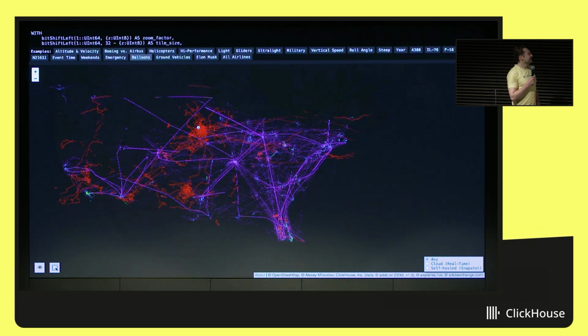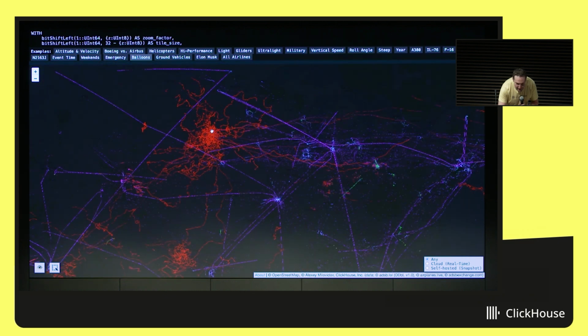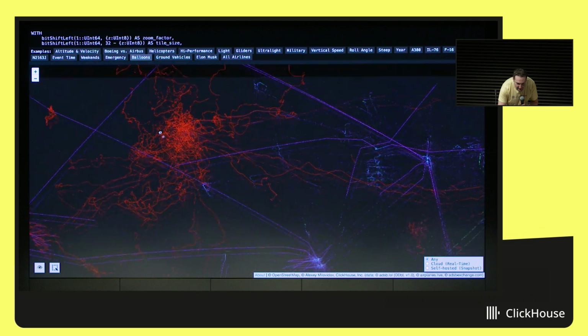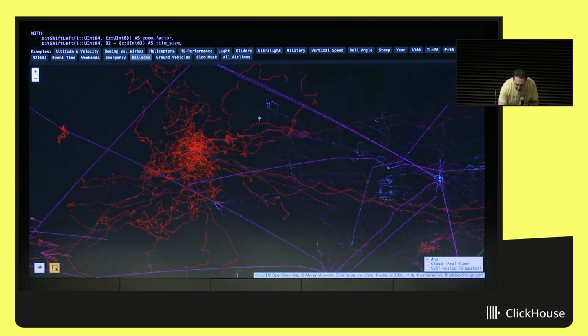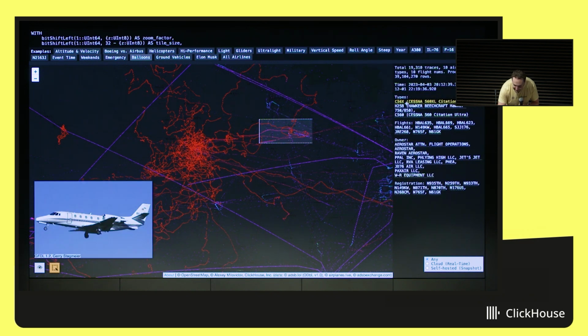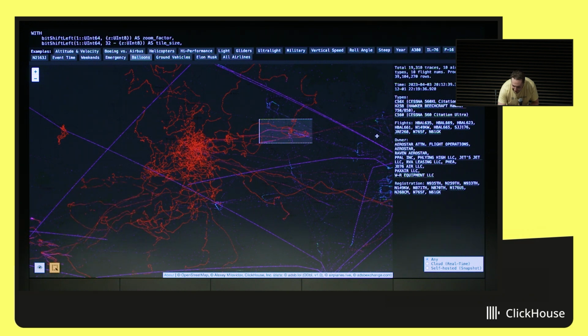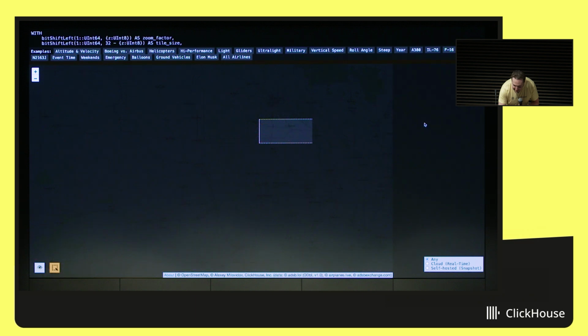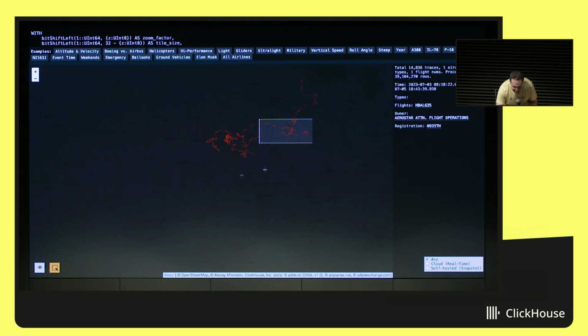Air balloons on the screen. They have interesting path. Let's take a look. So this is not a hot air balloon, and this is also not. But sometimes, what do we have? For example, what is HBEL 635? Aerostar flight operations. Interesting.